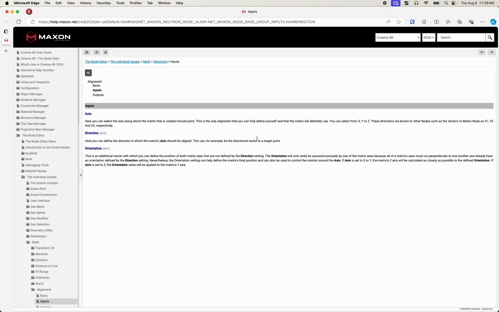This can, for example, be the directional vector to a target point. So I'm pretty sure direction is where we want to plug in our tangent. And then the orientation here is an additional vector that you can use to define the position of the axes that are not defined by direction. So we have one direction, but what's the other?